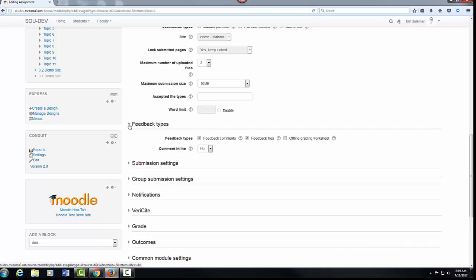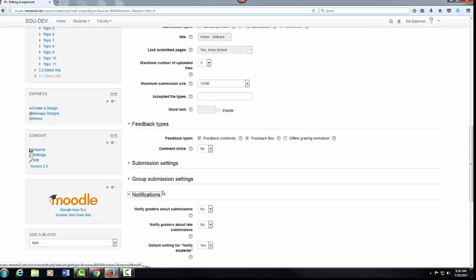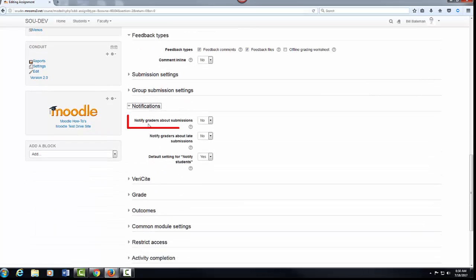Let's look at feedback types. Normally you're going to have the option to do files or comments. Notifications. Now this one has some real potential. Notify graders is not always that popular, and it's set to no by default because every time somebody turns something in, you're going to get an email. But notify graders about late submissions tells you if students are having problems completing work, and it gives you an opportunity to follow up.